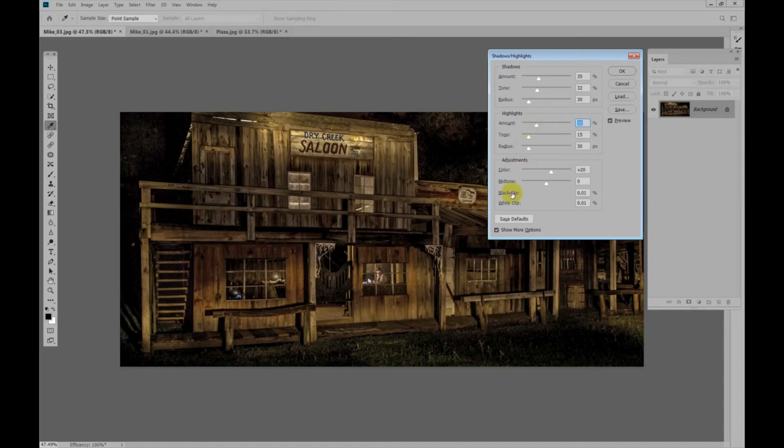Okay, so we made some adjustments. You adjust these any way you like. I'm going to leave adjustments, the color and tone the way it is. Let's take a preview. Well, that made a big difference. That should print a lot different, huh?